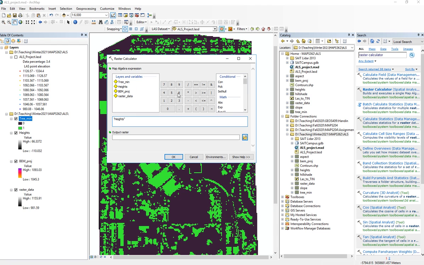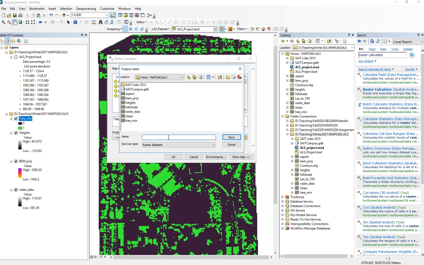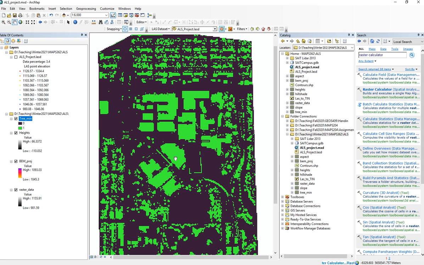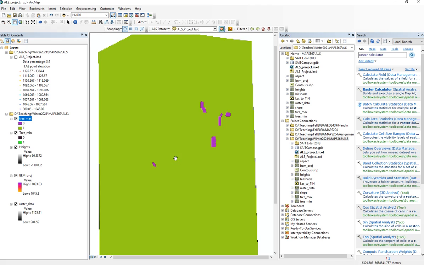So let's go heights, and this time around they have to be less than 30 meters. Now I've defined what the height of that tree is, and this is going to be my tree max. So I'm now creating this range. I'm creating these two binary files, where one says this is greater than, and the other says it is less than.